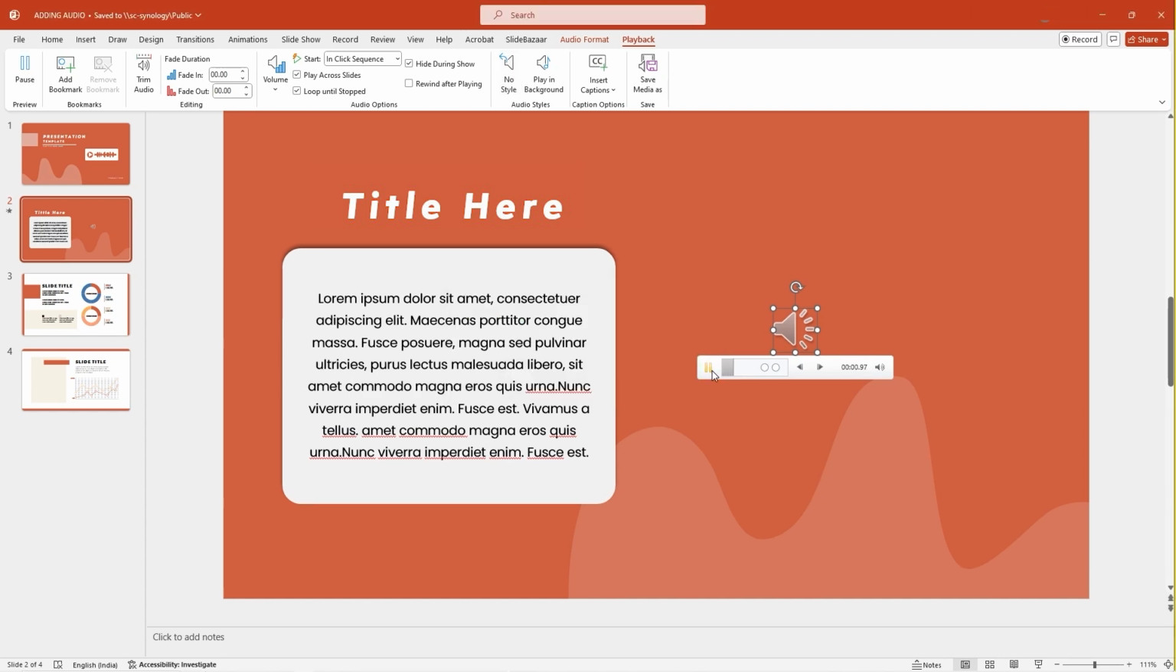Now, if you want to set up when you want the audio to play, by default it plays in click sequence, which means when you click to move through your presentation, the audio file will start playing when its turn arrives. You can also set it to play automatically as the slide appears, or to play when clicked on. If you want the audio to play across many slides, check this box, or you can loop the audio until you stop it. The Play in Background button also does the same thing. It makes your audio file play in the background while you go through the different slides in your presentation.